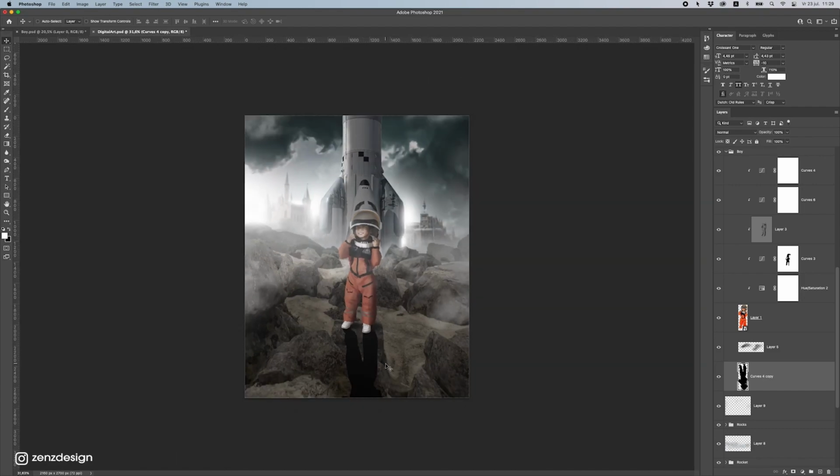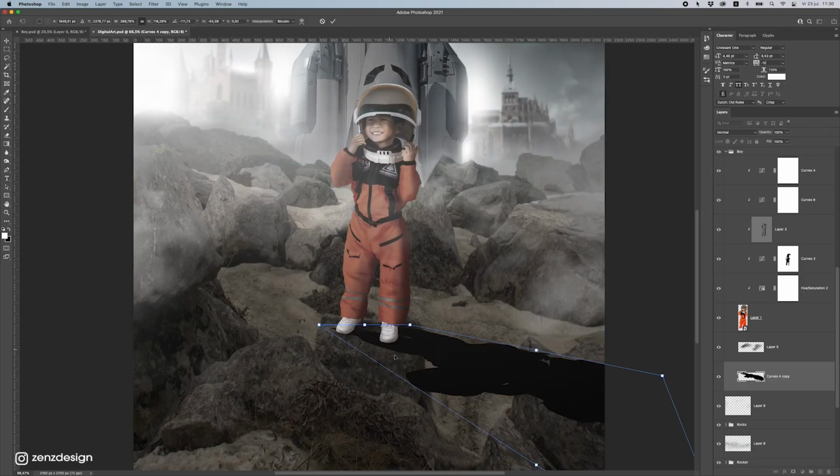If you press Control T or Command T, we can bring up the free transform again. And if I hold down Control or Command, I can take one corner and stretch it out that way. Let's take this corner now and stretch it out, and let's move it a bit here. It doesn't really have to be precise, just a little shadow to make this a little bit better.